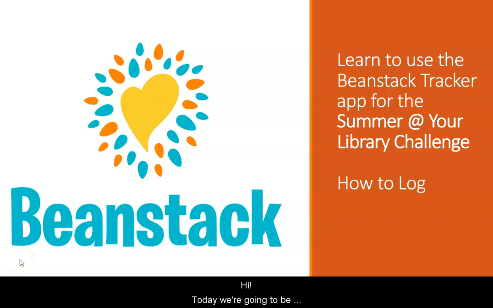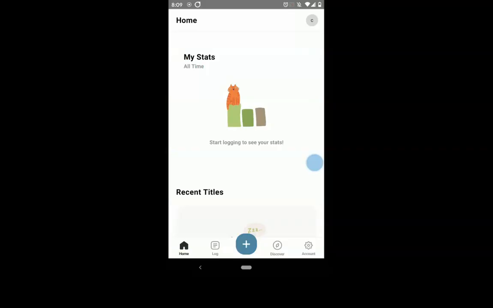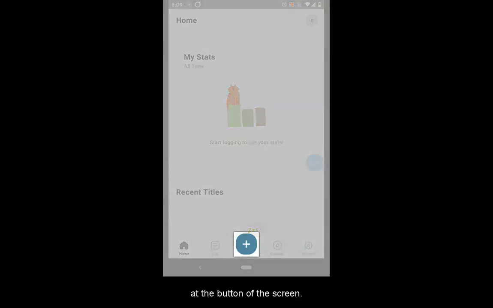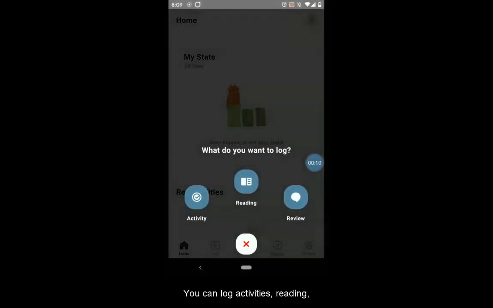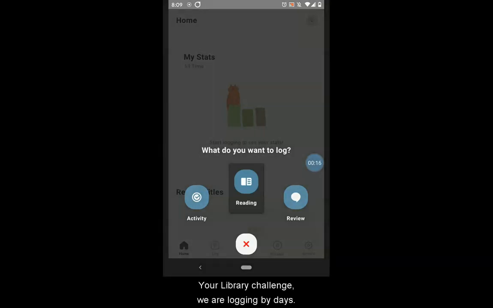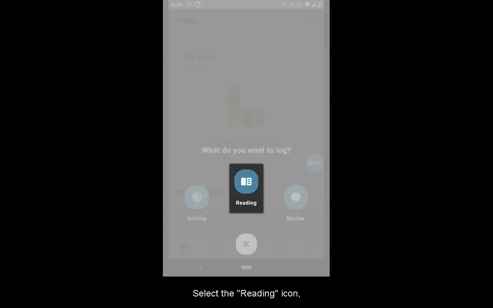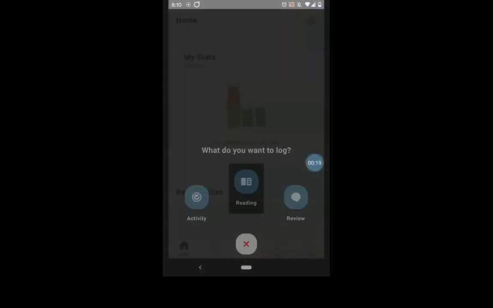Hi, today we're going to be talking about the Beanstack Tracker App and how to log days for the 2020 Summer at Your Library Challenge. To log days in books, click on the blue plus sign at the bottom of the screen. You can log activities, reading, and reviews, but for the 2020 Summer at Your Library Challenge, we are logging by days. Select the reading icon even if you have done one of the suggested activities.